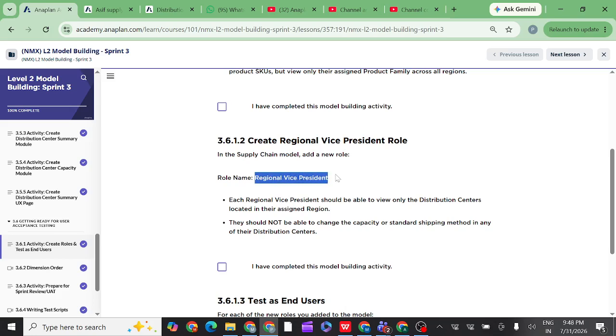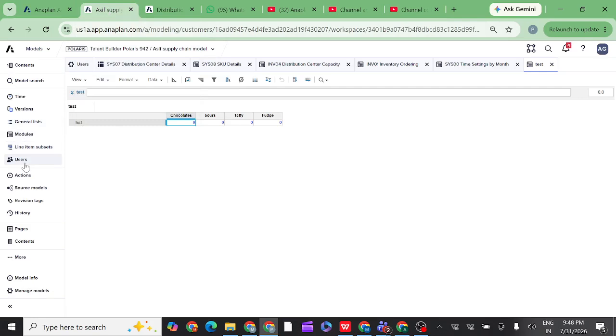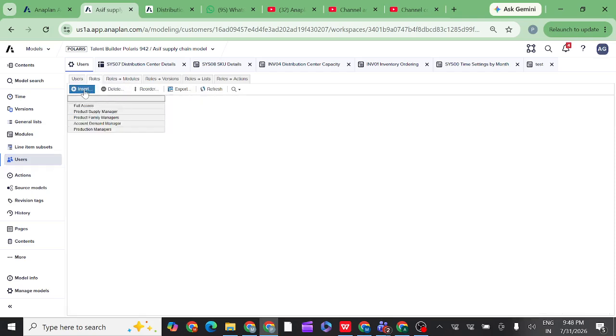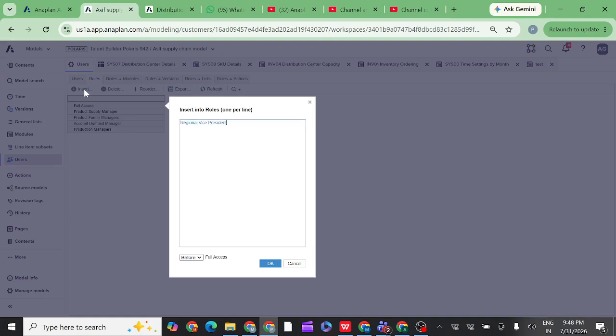So each regional vice president should be able to view the distribution center modules, the distribution centers located in their assigned regions. They should not be able to change the capacity or standard shipping method in other distribution centers. So simple, we need to create one more role in the same user pane. So create, insert one more role here, regional vice president, you can see.